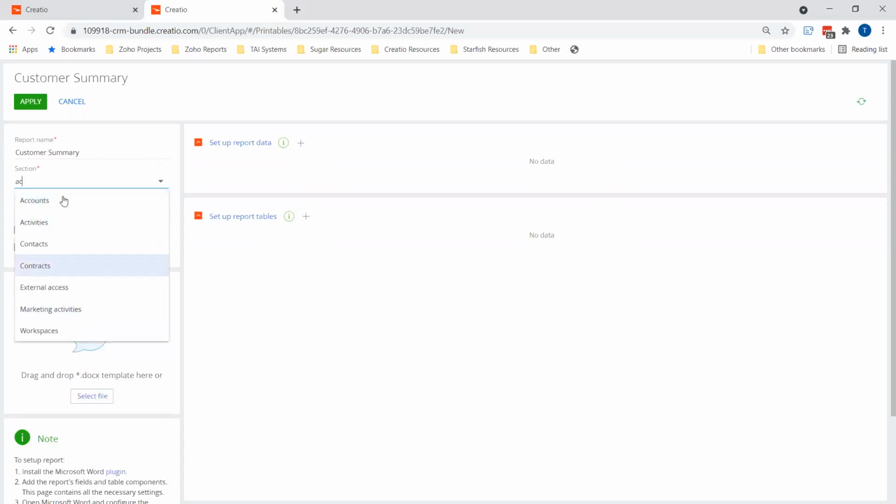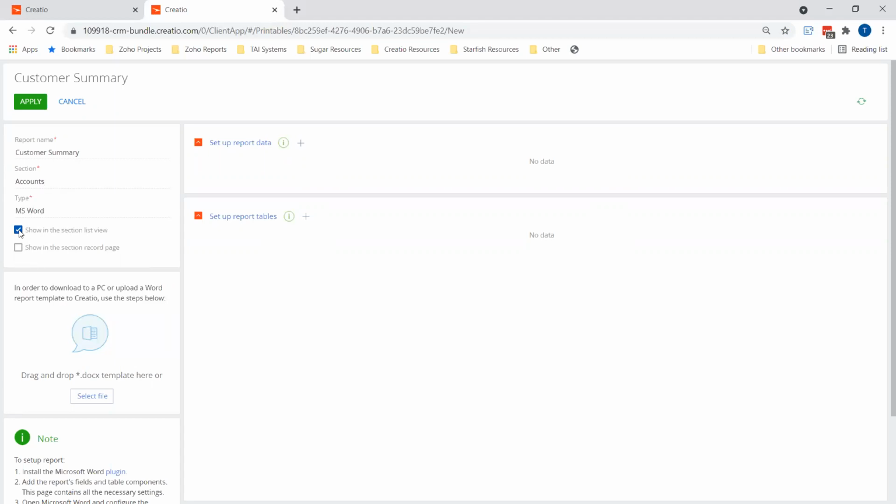This is going to give you a list of all of your sections, including any custom sections that you've built. And then there are two options for how users can generate the report. Do you want them to be able to generate it from the list view, or from the record view? So I'll go ahead and check both of those boxes so we can see what both look like. Frequently, I end up only checking the record page option in real life scenarios, but I do want to show you both options today.